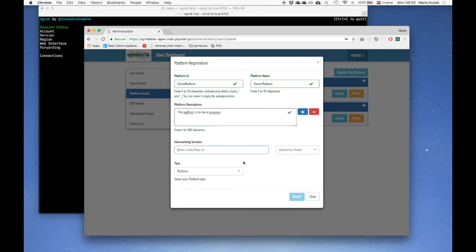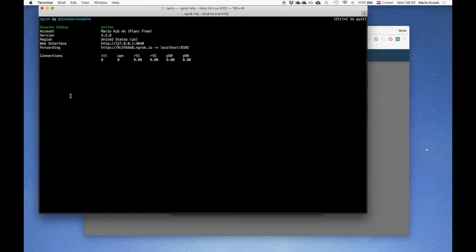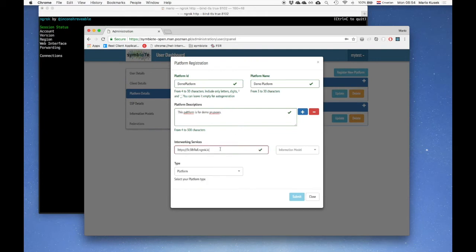Here in the interworking interface, we need to put the URL that we get from ngrok for tunnel purposes. So I will copy that and put it in here. For the information model, you can create your own, but to start you can use the Beam model, which is already provided. This is the best practice information model.